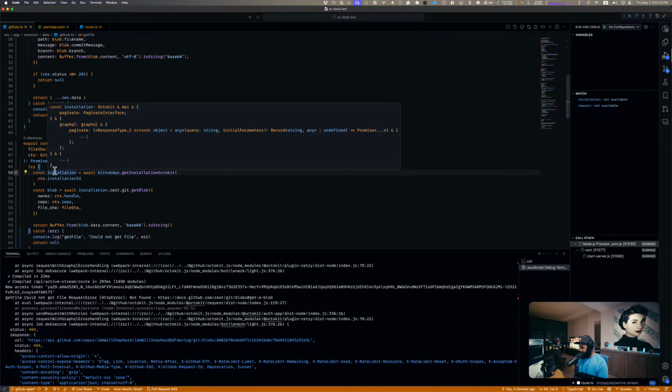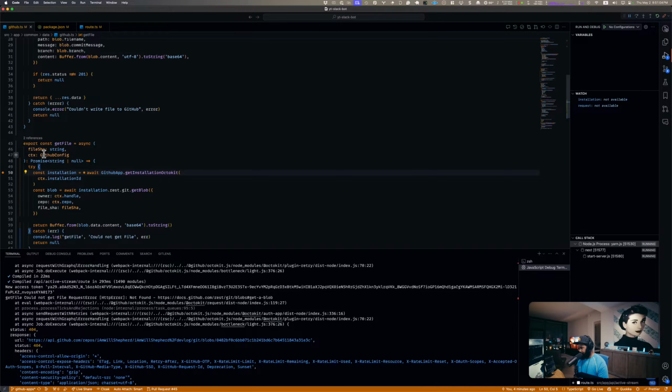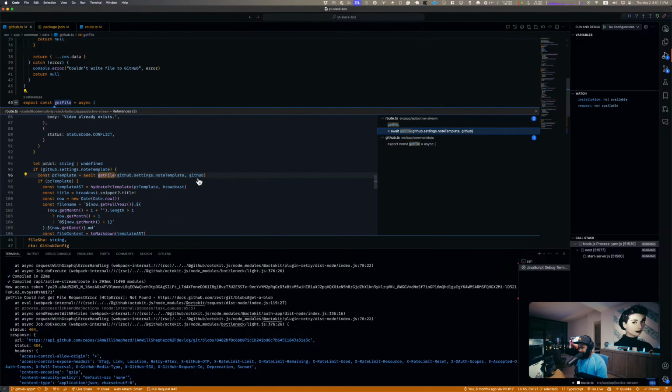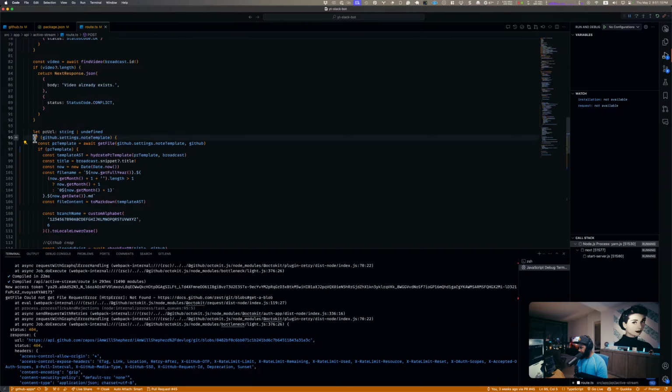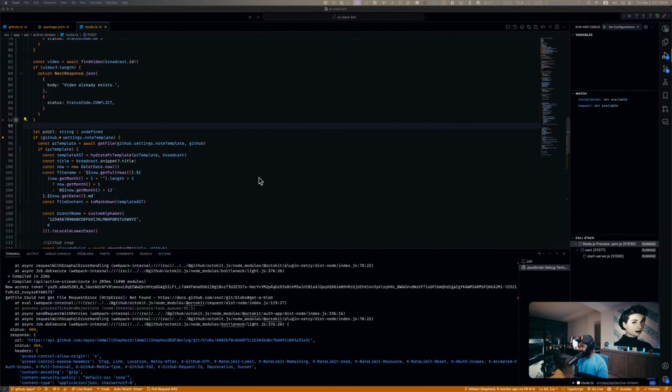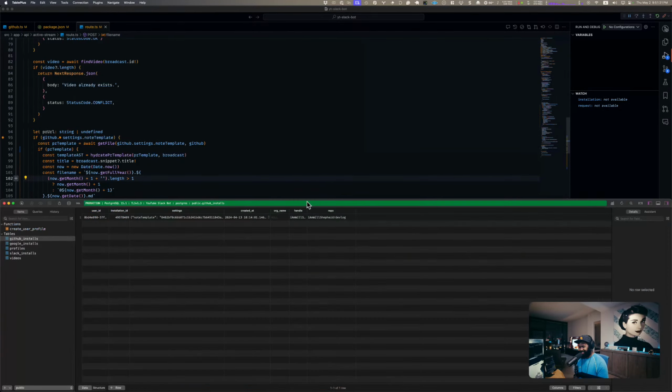Again, we'll throw a breakpoint here. I'm interested in this file SHA, but I'm also interested in right before we call this, where am I getting this file SHA from? So we'll just throw a breakpoint here. Huh? I got a 409. Video already exists. God dang it. I forgot, because it worked last time, so I have to go back and delete the thing.